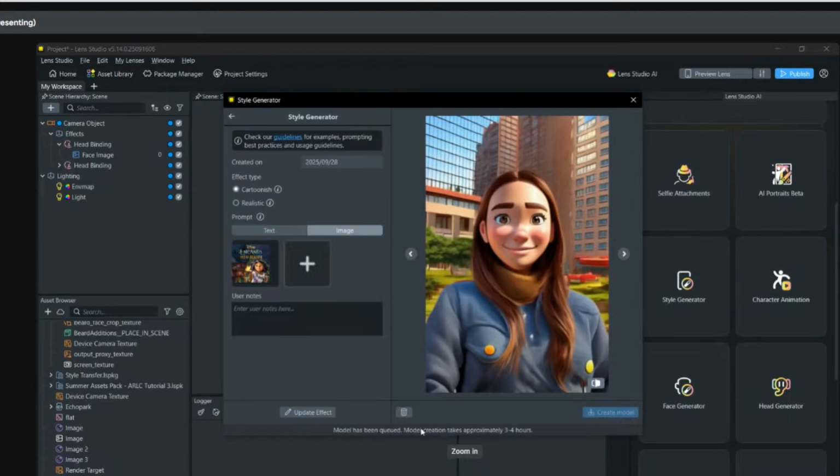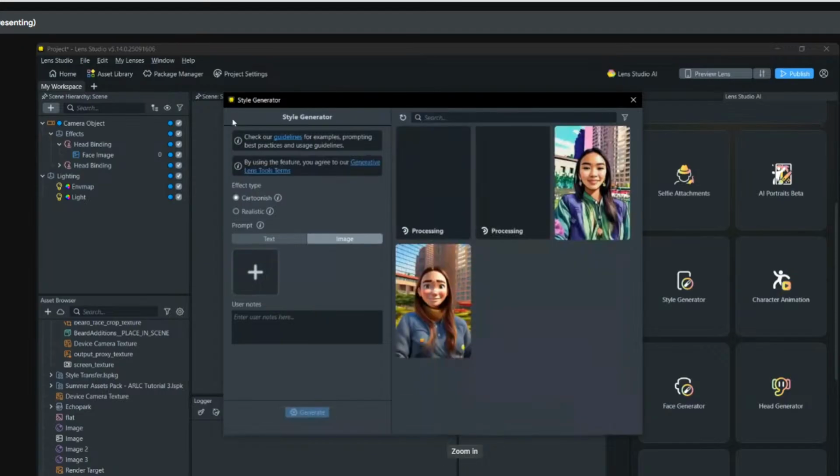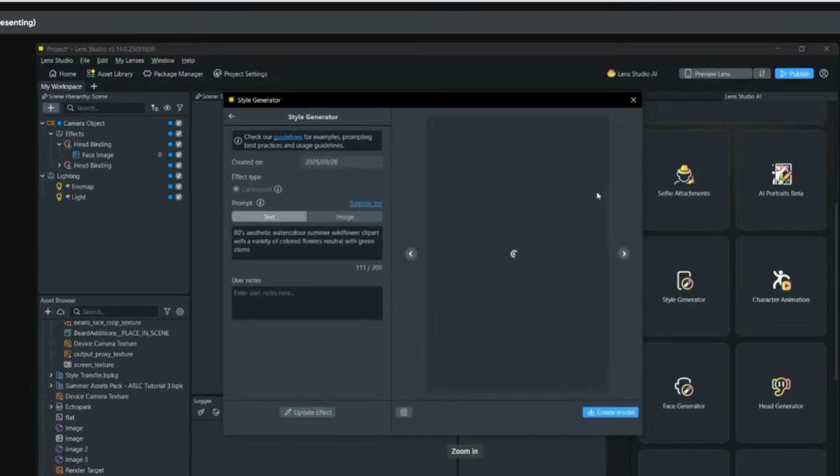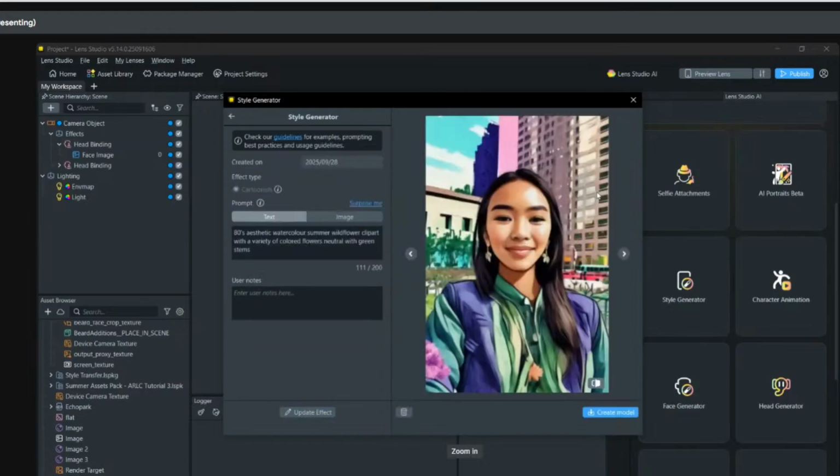You can see the model has been queued. Model creation will take at least 3 to 4 hours. The model training has started. I'm sorry. So meanwhile, the other elements are also getting geared up. So let's check it out.